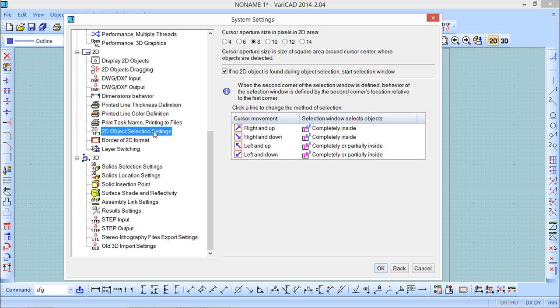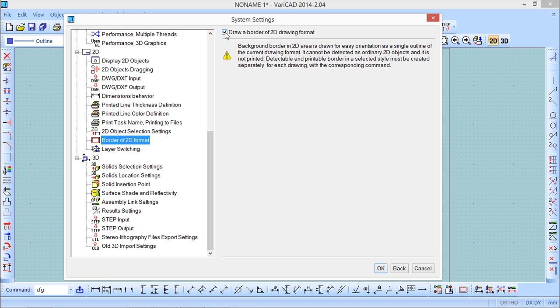To the object selection settings about cursor aperture size, bigger or not, and the cursor movement and the selection window selects objects, how it behaves. So it is something that if you feel important, if you are used to working with other programs in a different way, then you should come here and see if it is okay to you or not. Border format, okay, to draw it or not. This is something also to create a border in your sheet, in your format.